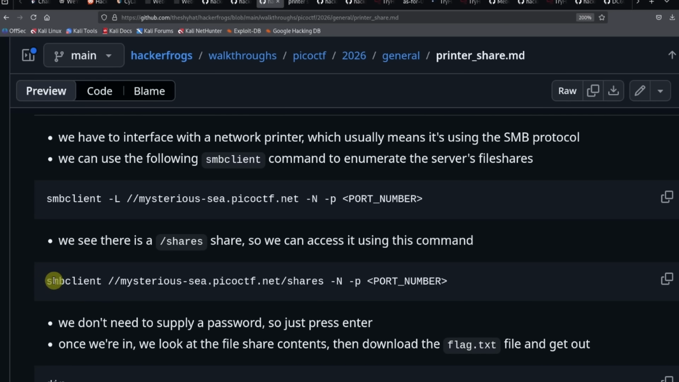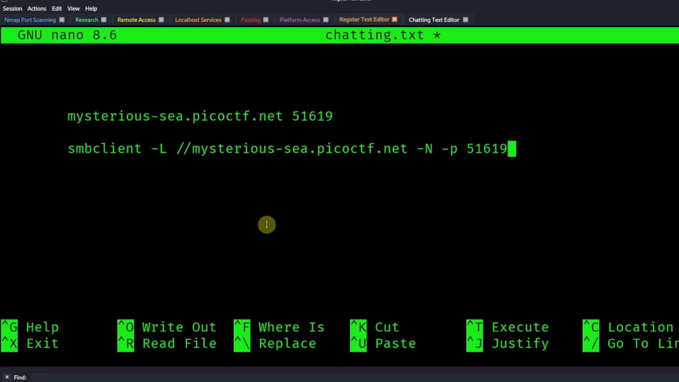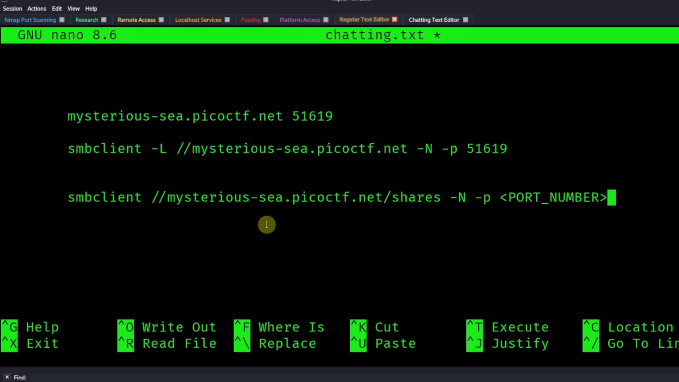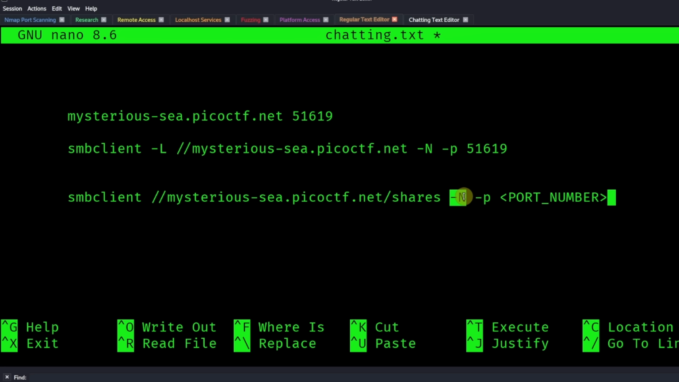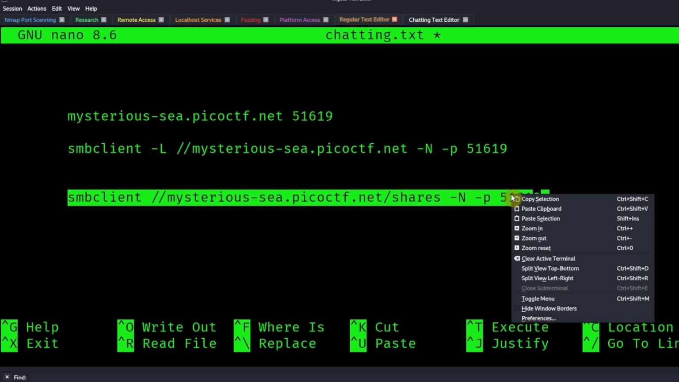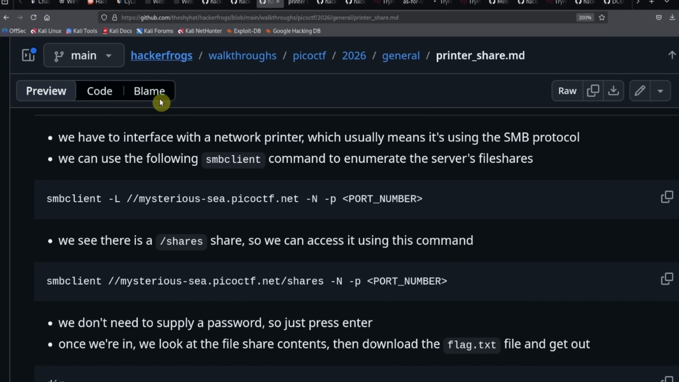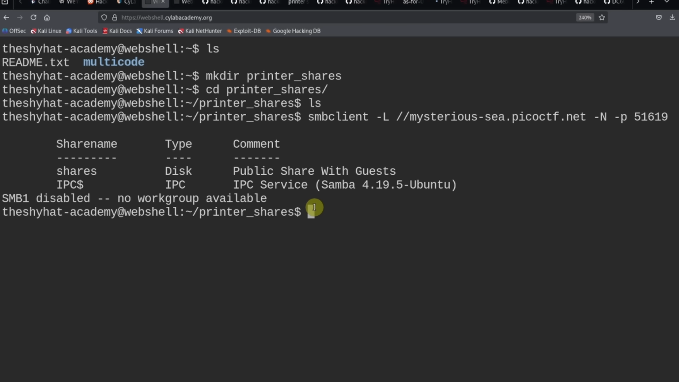Okay. So it's another smbclient command. smbclient by itself without the -L is going to try to access the share. So it's mysteriousc.picoctf.net/shares, also with no login, and then we have to provide the port number. The port number for this one is 51619. Your port number is probably going to be different. Please use your port number if you're doing this exercise yourself. Copy this, go back to the web shell, and paste in the command.